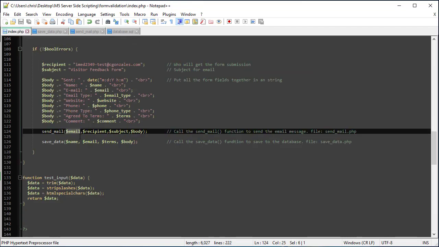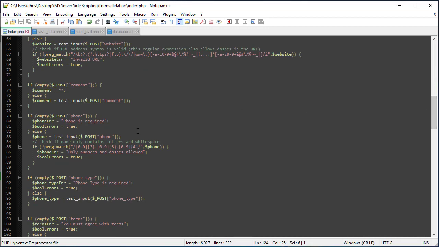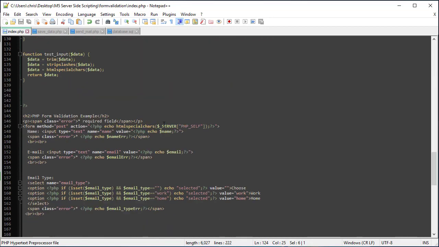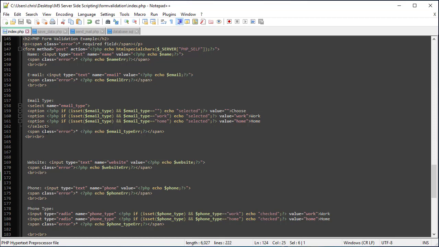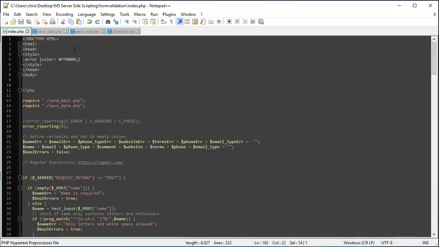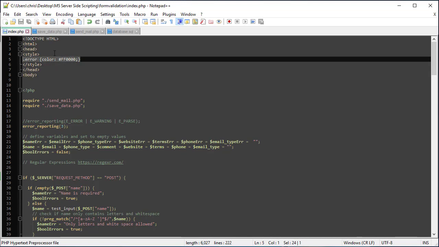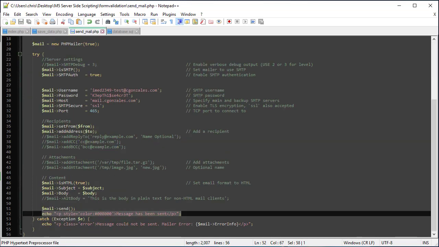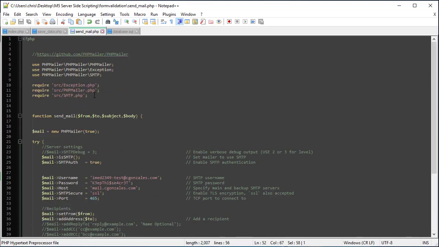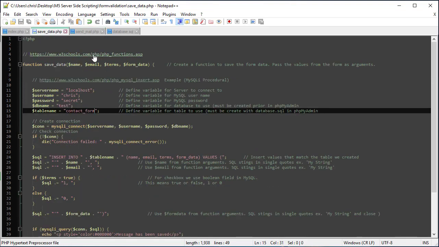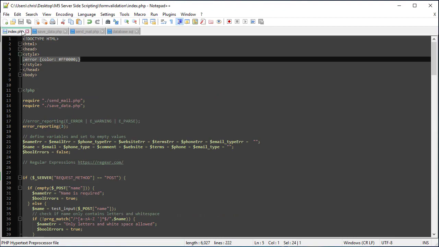like our other errors over here in our HTML form. That class error that we defined previously, or W3Schools defined previously, which is red, I believe. And so that's this file. The save data file, this one is the one that's going to require some database, and I'll show you that in a second.